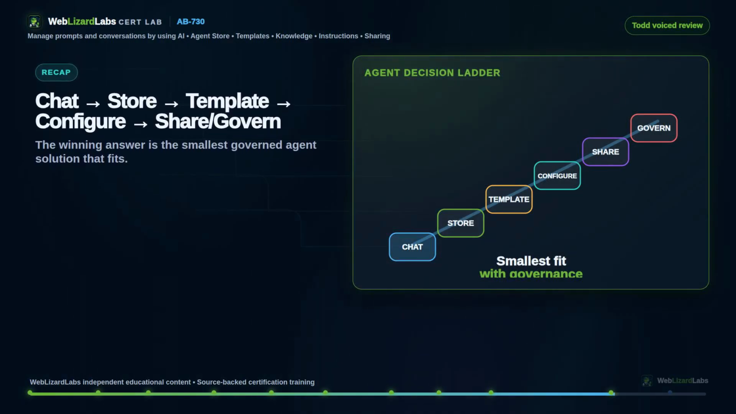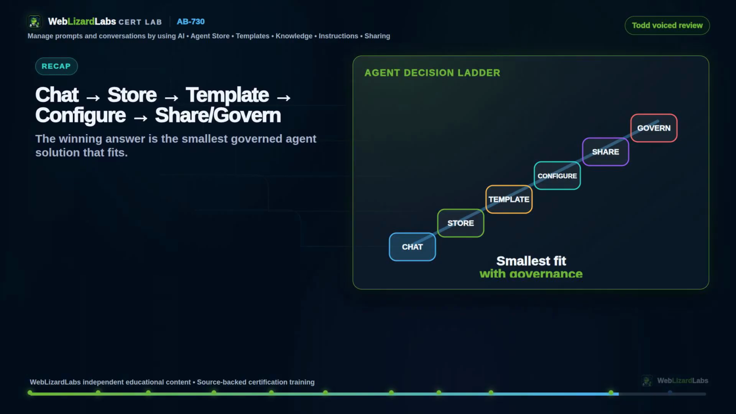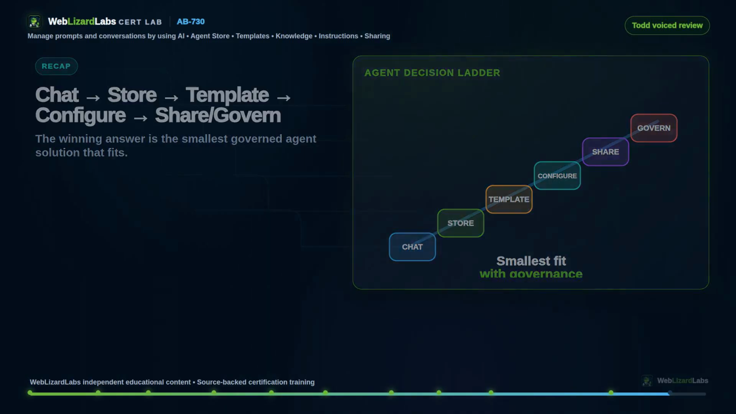Remember the agent decision ladder. Use Copilot Chat when the task is general or one-time. Check the agent store when a pre-built specialist agent fits the need. Use a template when the workflow is repeatable and has a common pattern. Configure knowledge, instructions, capabilities, and suggested prompts when the team needs specific sources, behavior, actions, and starting points. Share only with appropriate users, and keep permissions, testing, approval, monitoring, and lifecycle management in the answer. For AB-730, the winning mindset is not build the biggest agent. It is choose the smallest governed agent solution that fits the business requirement.